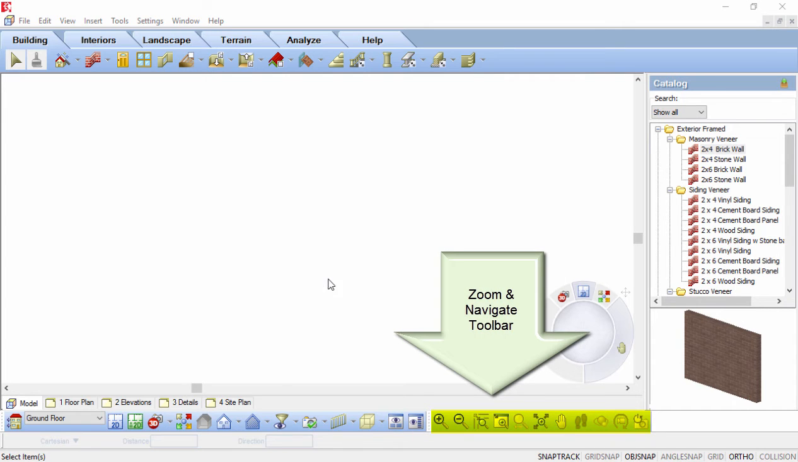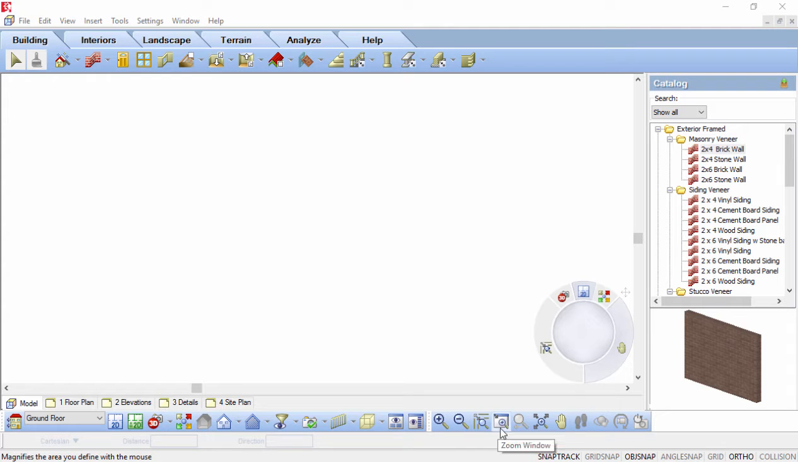Zoom tools on the Zoom and Navigate toolbar include Zoom In, Zoom Out, Zoom Real Time, Zoom Window, Zoom Previous, and Pan. The navigation features on the toolbar, Walk Around, Fly Around, Look Around, and Reset Camera, are only active when you are in a 3D view. These tools let you change the view in real time using your mouse.